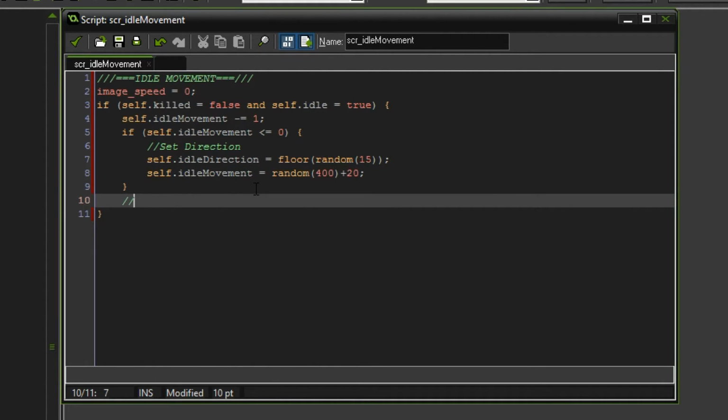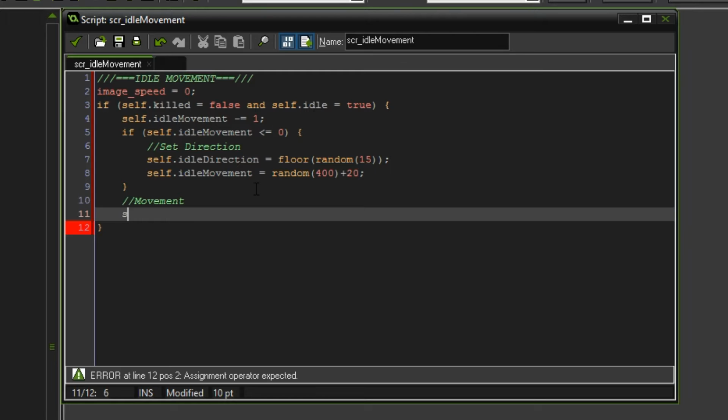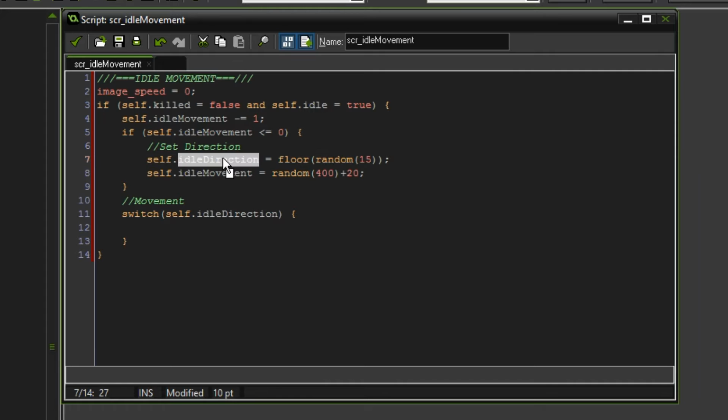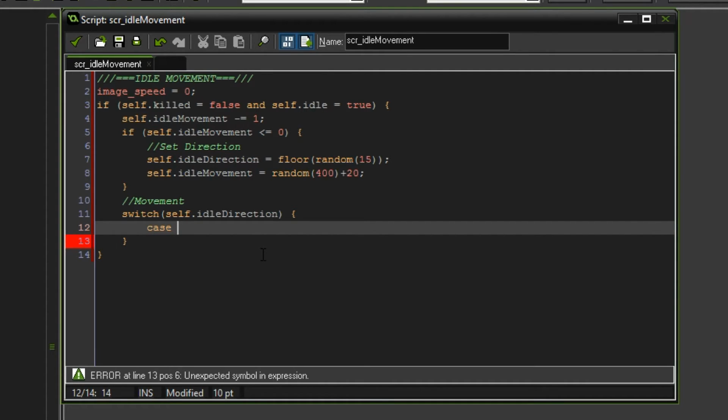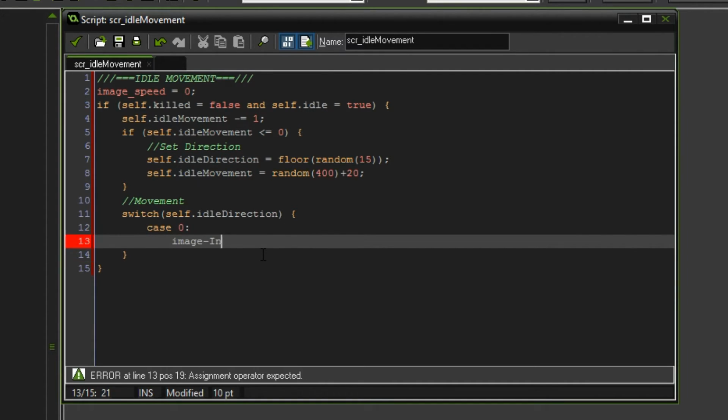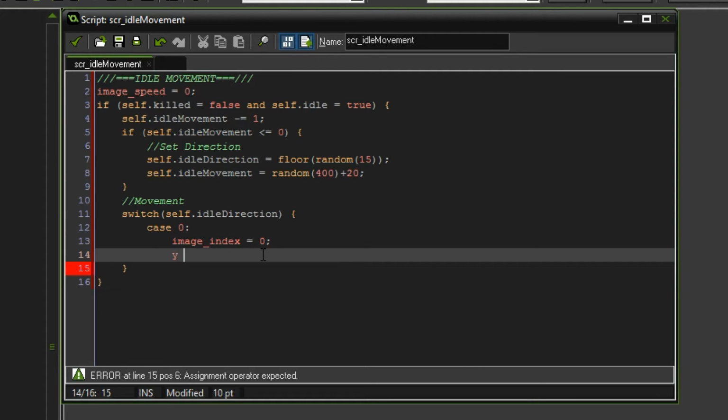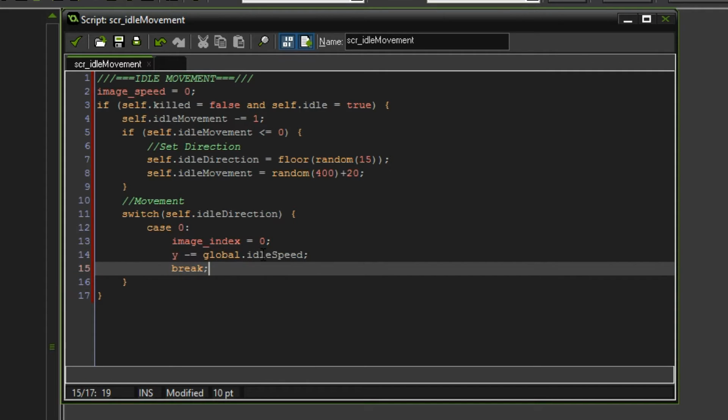Great, so now that we set that up, we can finally get to the movement, and I'm going to use a switch statement for that, which of course is going to entail the self idle direction. So we want to check which value came out for the idle direction. In case it is 0, then we want the image index to be also 0, because direction 0 is up and our image 0 is also up. That means in order to get up, we want to change the y coordinate minus the global idle speed that we set up in the global variables. And after that, we want to take a break.